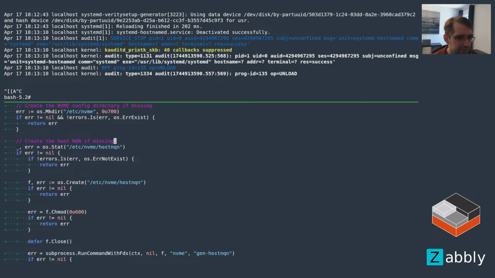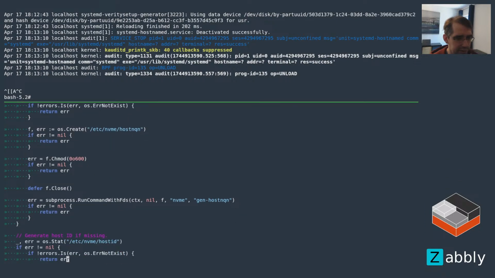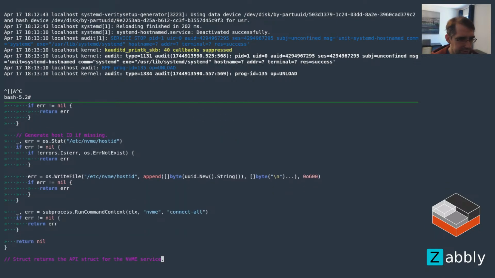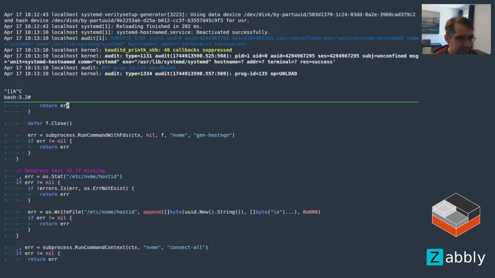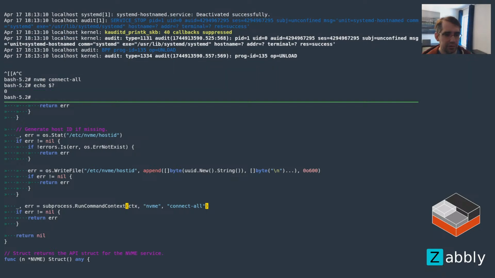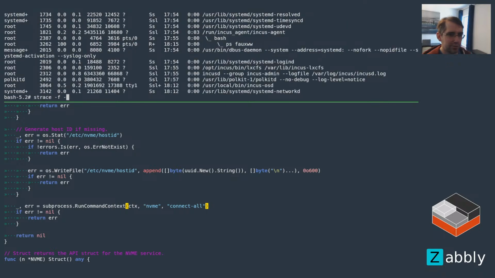Then we start the file. If it's not null, we check for not exist and we create the thing. So that shouldn't be a problem either. This one, actually, hold on. That might be a problem. No, because it would be null, so that's fine. It would not run that. And then we run NVMe connect all, so maybe that's what's failing? No, it's not. Okay. Well, time to break out strace and see what's actually going on.